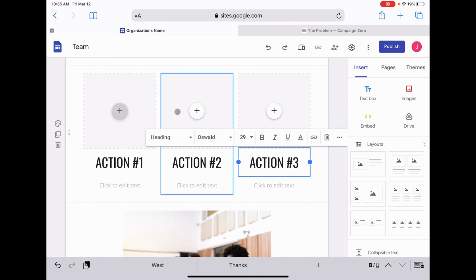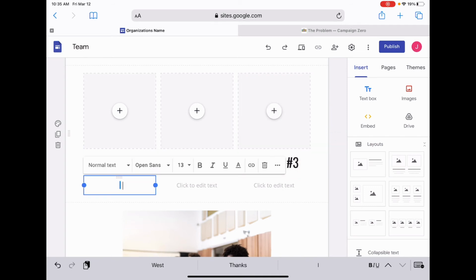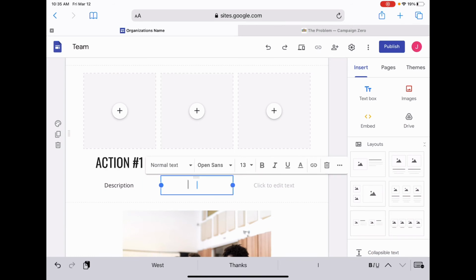You could provide an image, a graph, or something to go along with it. You could add some of your resources here. You could describe it, description. All right. So that is what you should do to create your website. Again, you could have a description here for your action number 2.